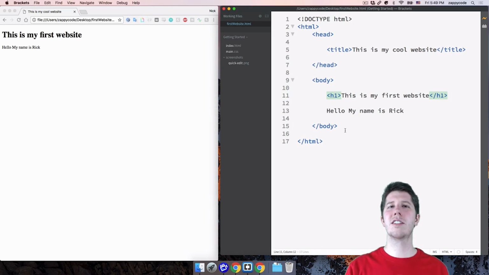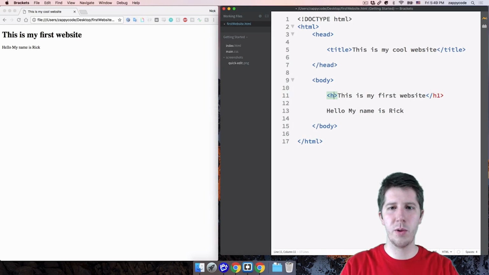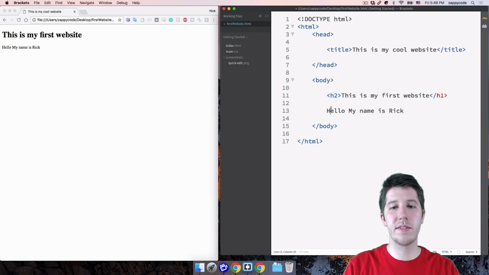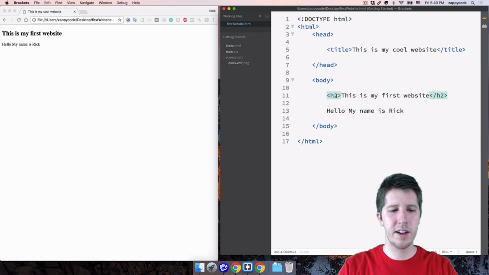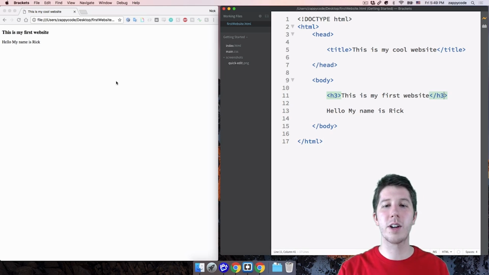So what happens if we change this to an H2 tag, for example? I'm going to have to change both the opening and the closing tag here. But if I go ahead and hit save on this, look at that. It sort of shrunk it down a little bit. If I change this to an H3 tag, for example, hit save, look at that. It shrinks it even more.